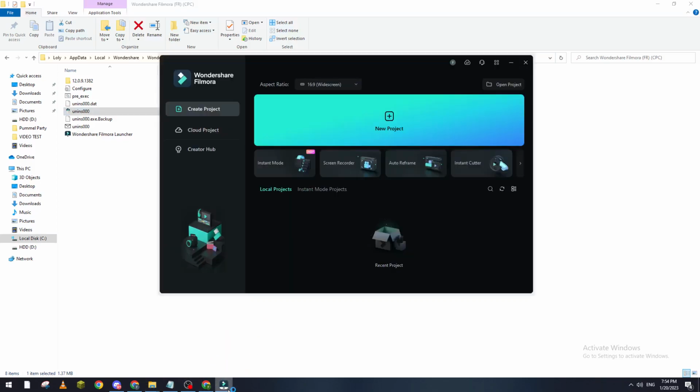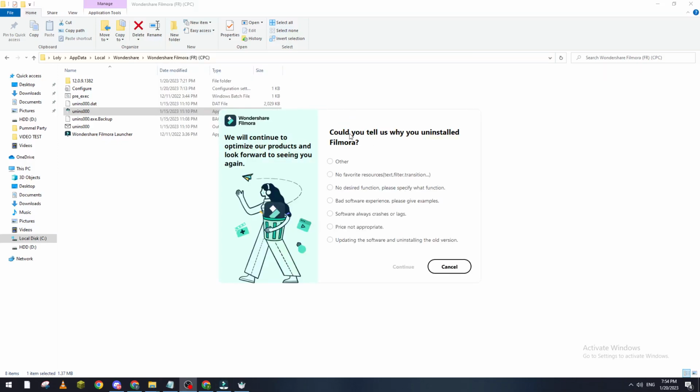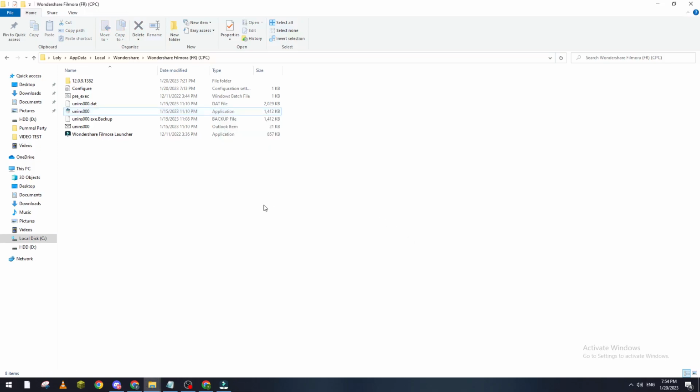Of course, there are other ways. Here, for example, you can click on other and continue, and it will start uninstalling, but I need to keep it installed in my PC so I can show you how to uninstall it in the second method.